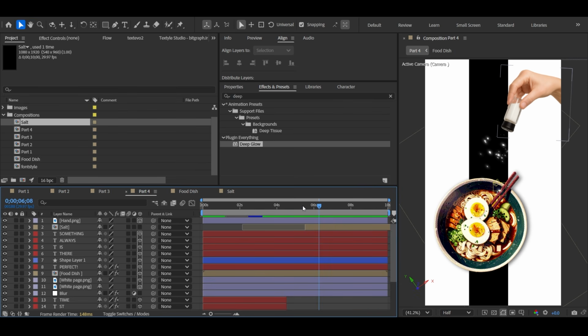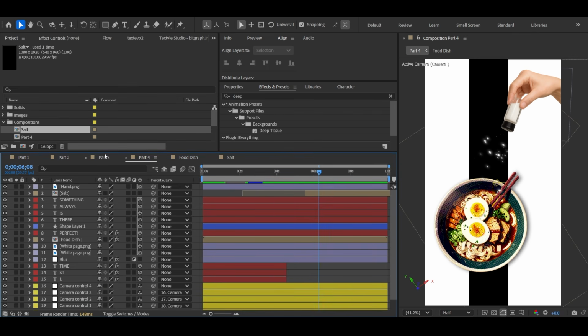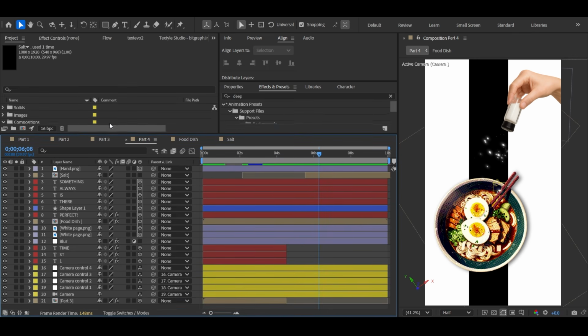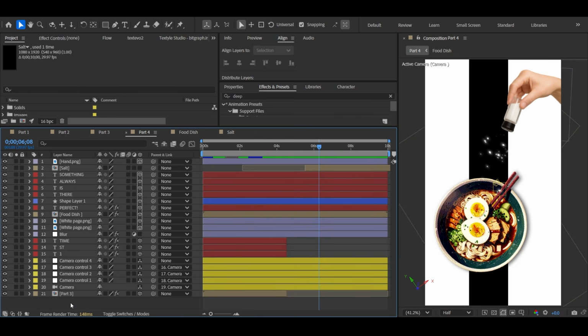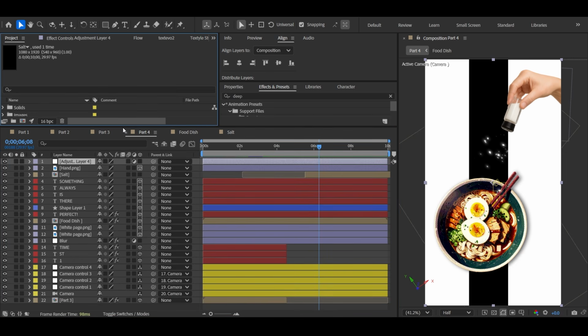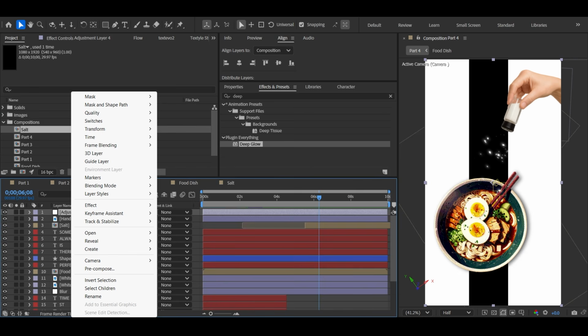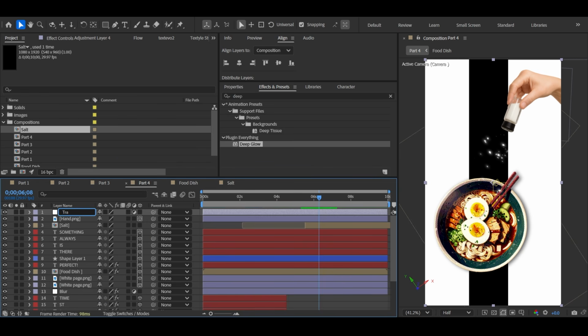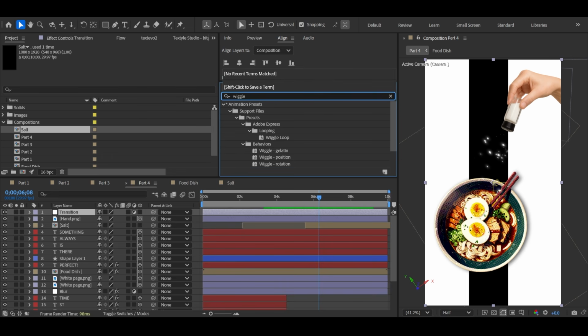Okay, now we need to create a transition. This is the second transition you're learning in this video. We only need to build this once, and we can use it in all our future projects. Create a new adjustment layer. Rename it to Transition. We need to add a few effects here. First, add Wiggle Position.